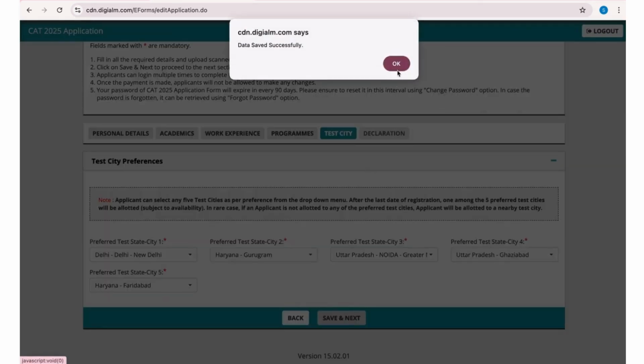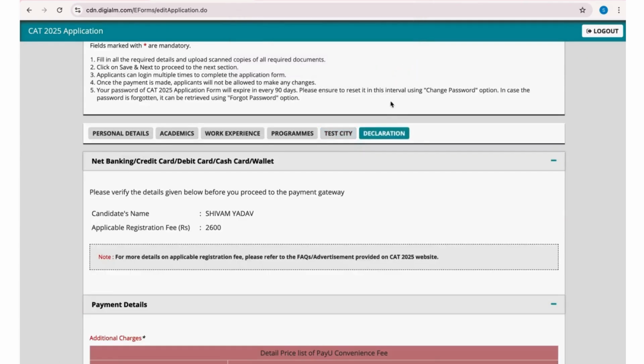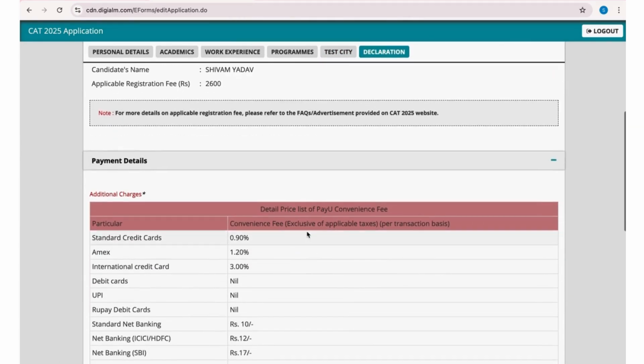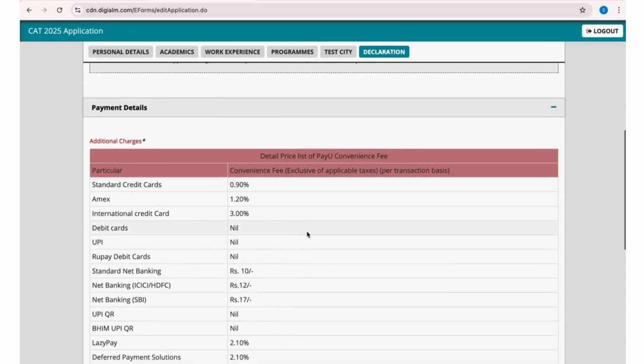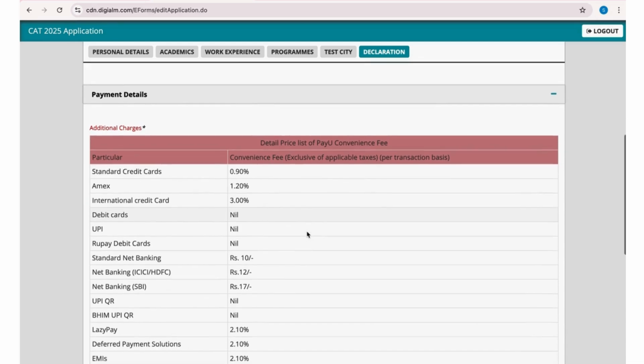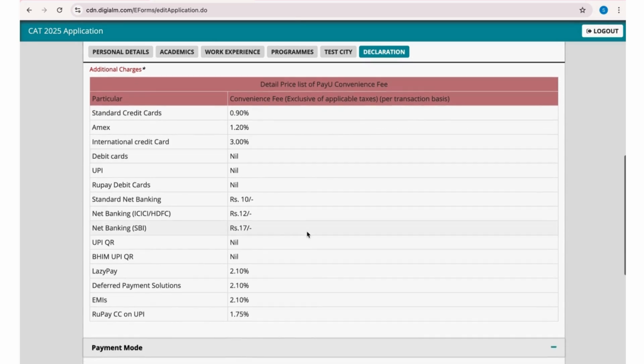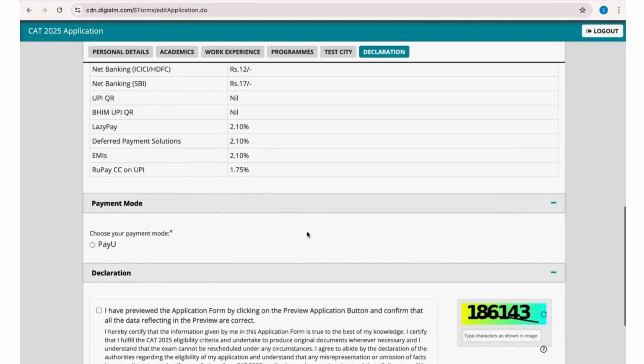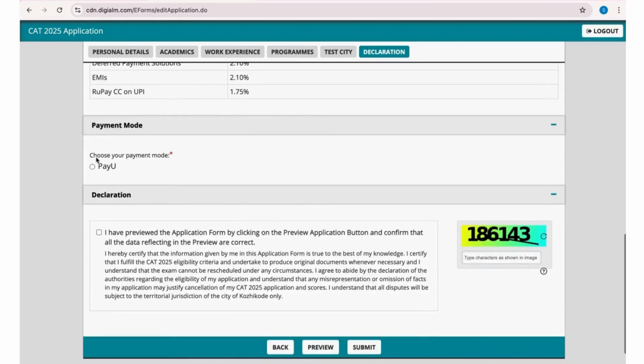Then here comes the final section, which is the declaration section. So herein you need to read the application form and complete the fee payment for CAT 2025. So here on the screen there are some charges. There are some convenience charges depending on the payment mode or method you choose for fee payment for CAT 2025. Like if you use UPI or debit cards, there are no charges, and in case you use credit cards or other methods like net banking, there are some charges as shown on your screen.